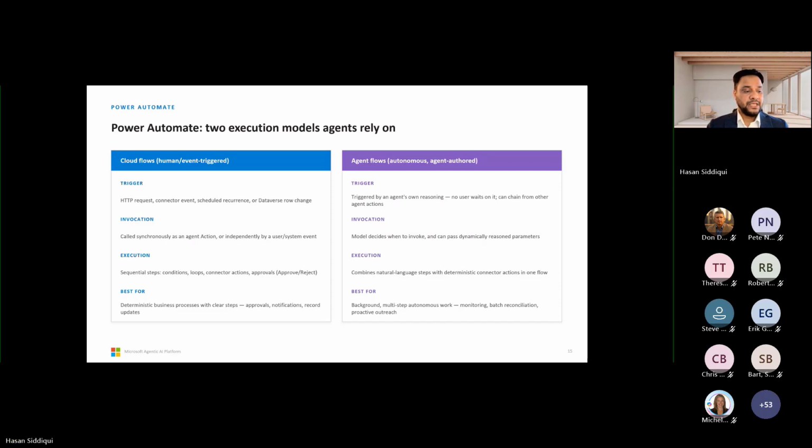Okay, so you can see the two execution models: how cloud flows run and how agent flows run. Power Automate now exposes two distinct execution models, and picking the right one is a common architecture decision point. Cloud flows are the classic model most of you already know.